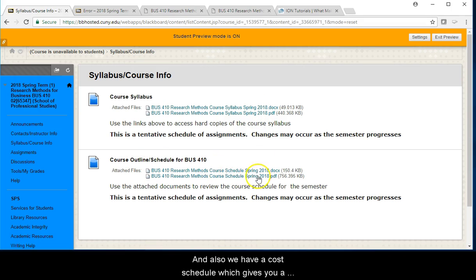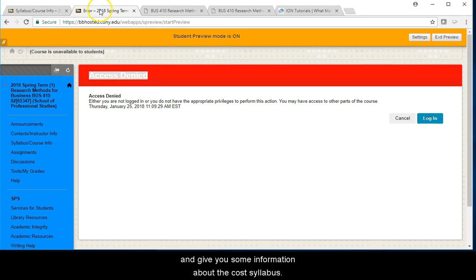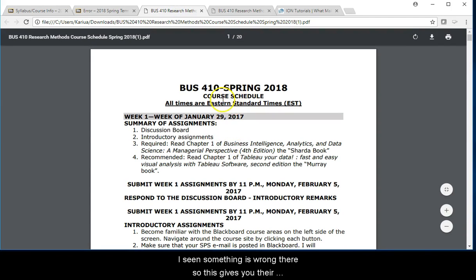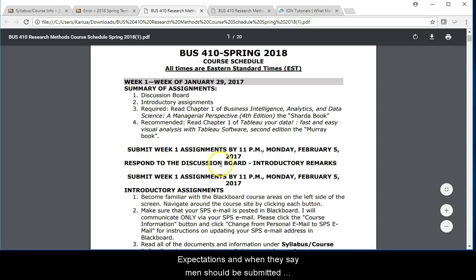And also we have a course schedule, which gives you a breakdown of all the materials that are available for the course and when those materials will become available. So if you click on the PDF file right here, it will open for you and give you some information about the course syllabus. So this gives you the course schedule starting from week 1, the expectations, and when the assignments should be submitted.